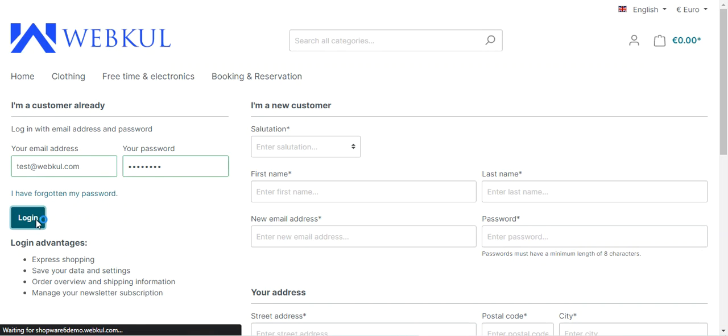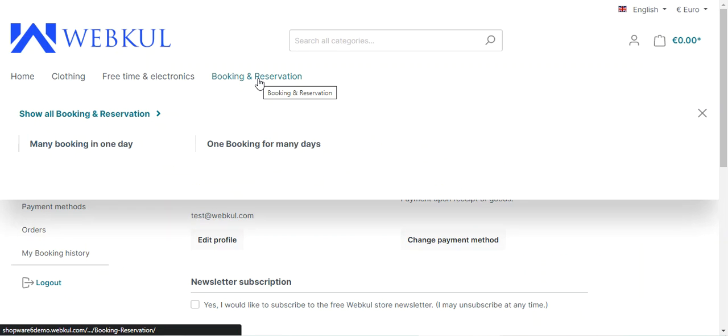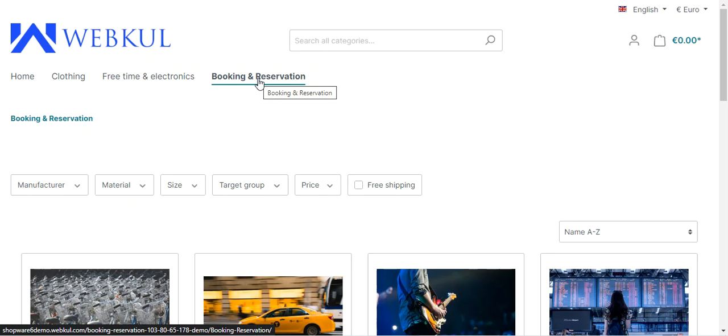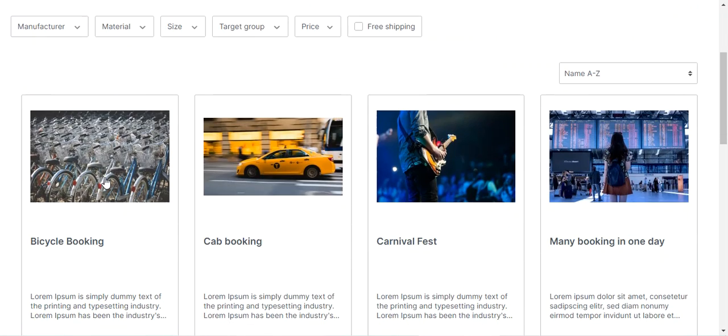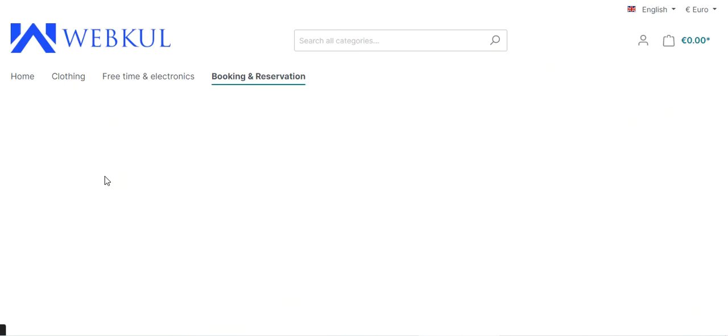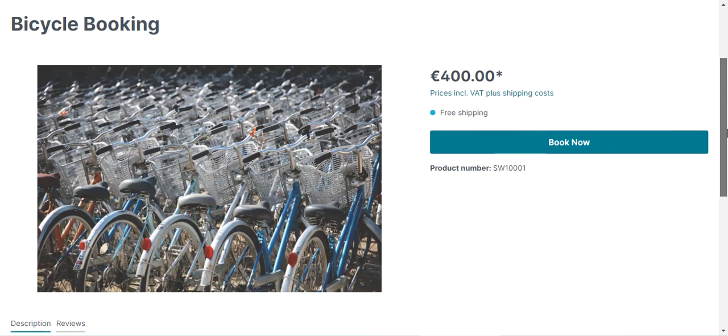Now after I've successfully logged into the customer account, I can navigate back to the particular booking and reservation product, that's the bicycle booking product. So here's the bicycle booking product, so I'll tap on that. Now we'll be able to see the book now option here for the bicycle booking. So we can basically book multiple slots in a day. That's why it's called many bookings in a day.